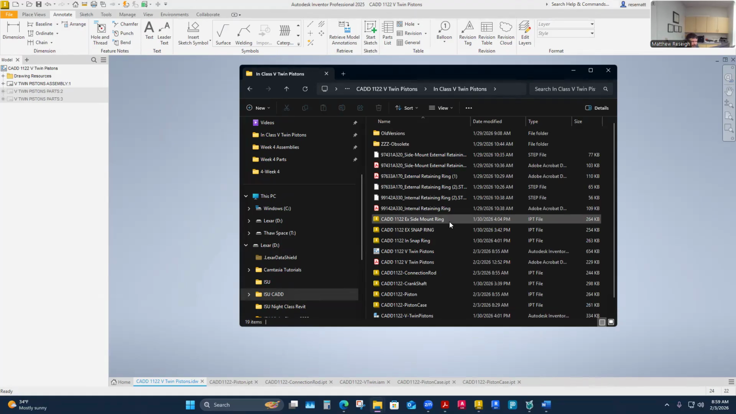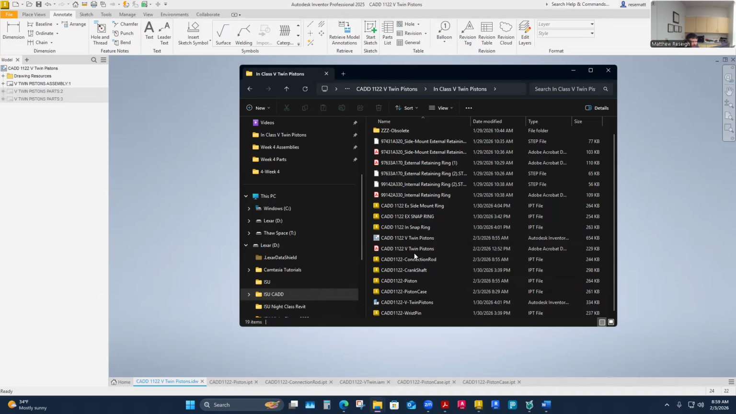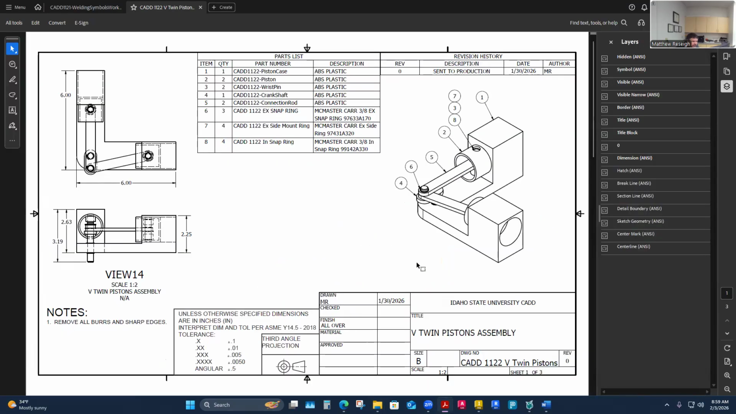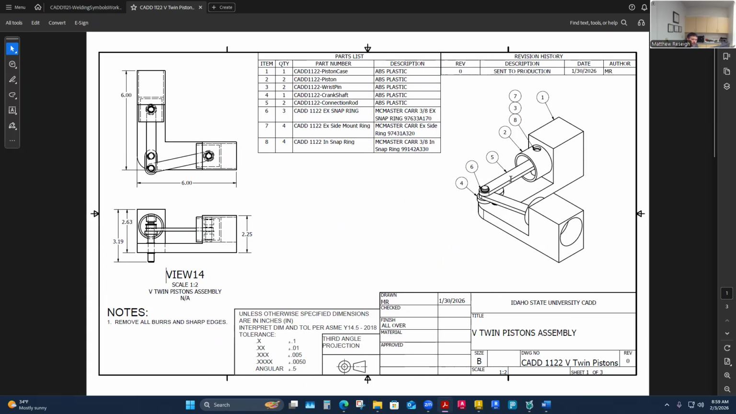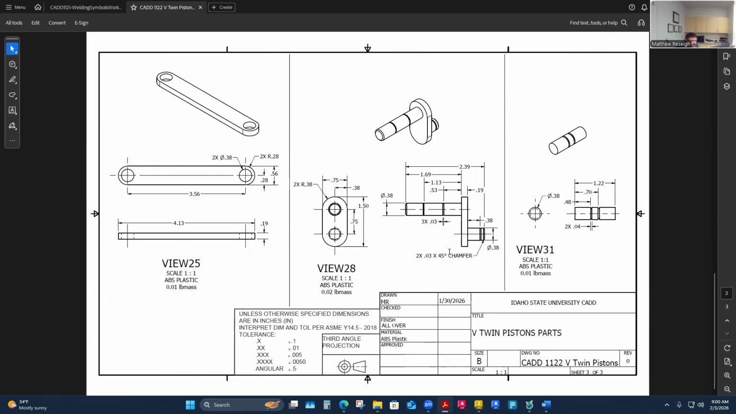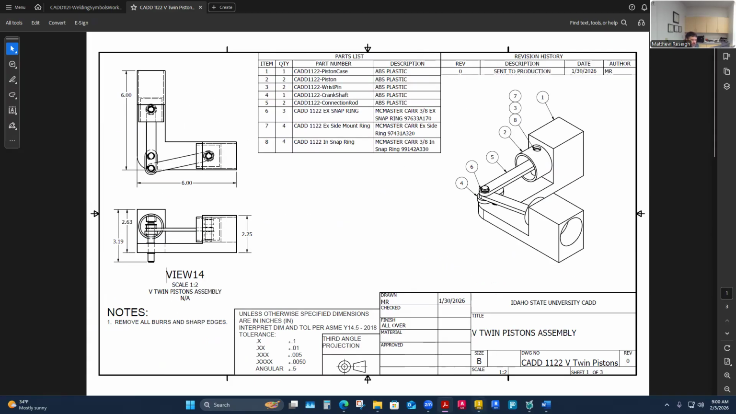It's in class. Yes, someone made a PDF. So this is my folder. It gets kind of busy. There's my V Twin Piston as a PDF. Mine is opening in Adobe. Yours might open up with a web browser. We go back to Inventor.